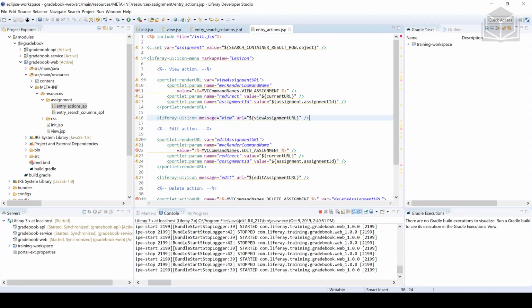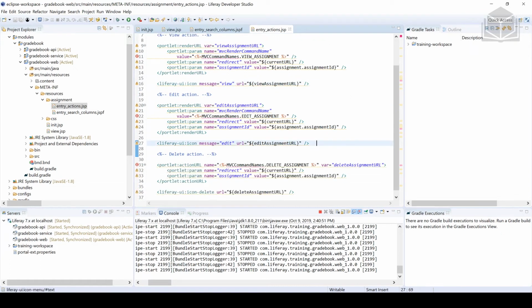Those options are going to be here in line number 16, line number 27, and line number 36. So here we're going to have these three icons, right? The first two are kind of generic icons displaying a message. That message will be determined by us, with the delete icon having its own unique icon, right?